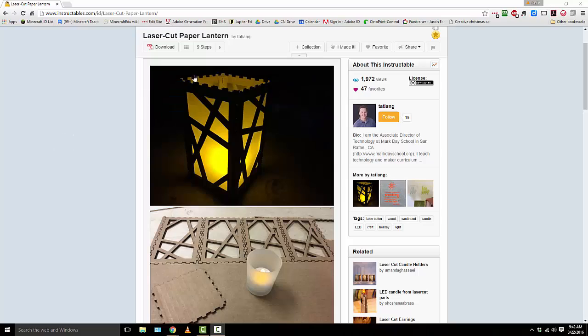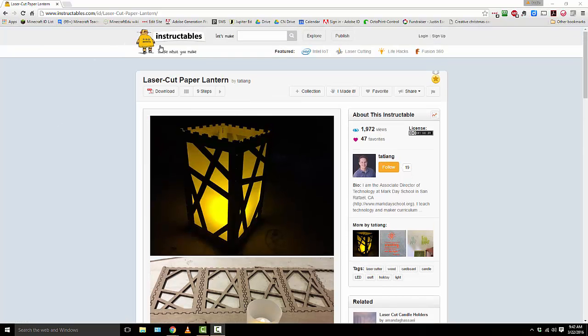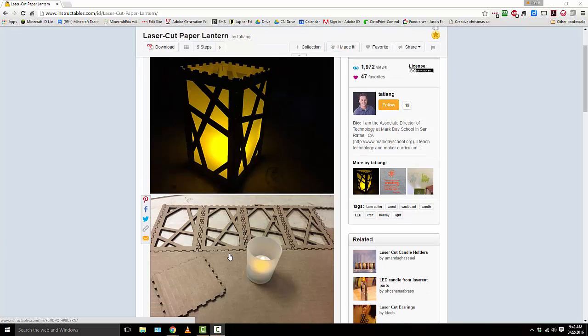So today we're going to design this lantern, which I found on Instructables.com, and we're going to cut it out of cardboard. We'll use a little tea light, and it'll look really great when we're done.